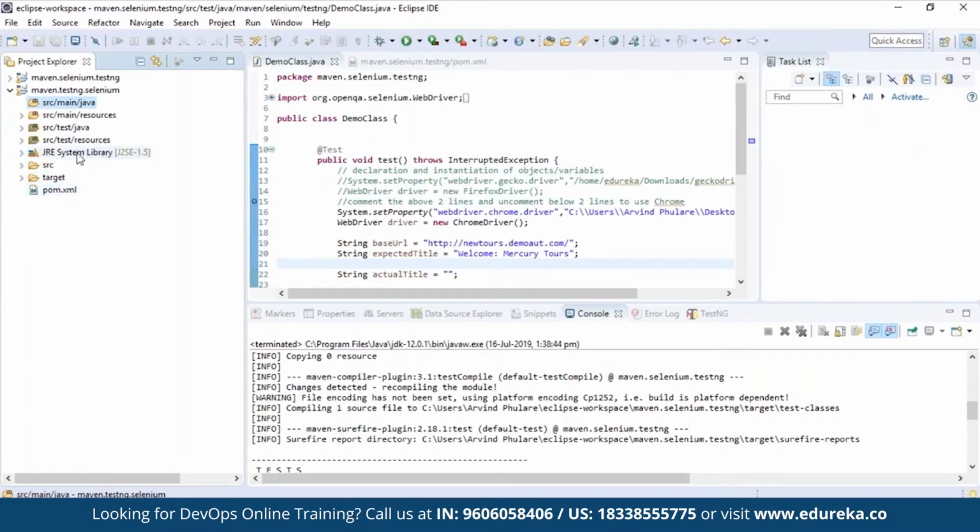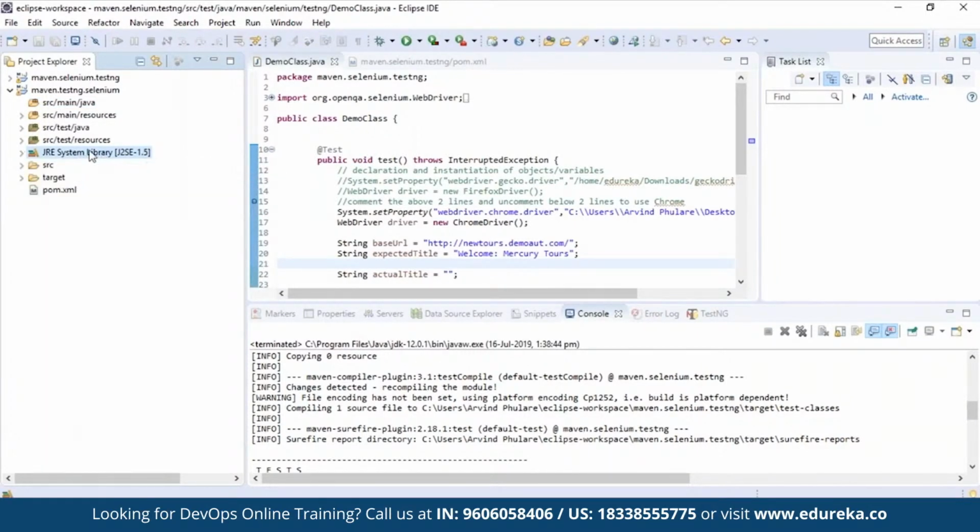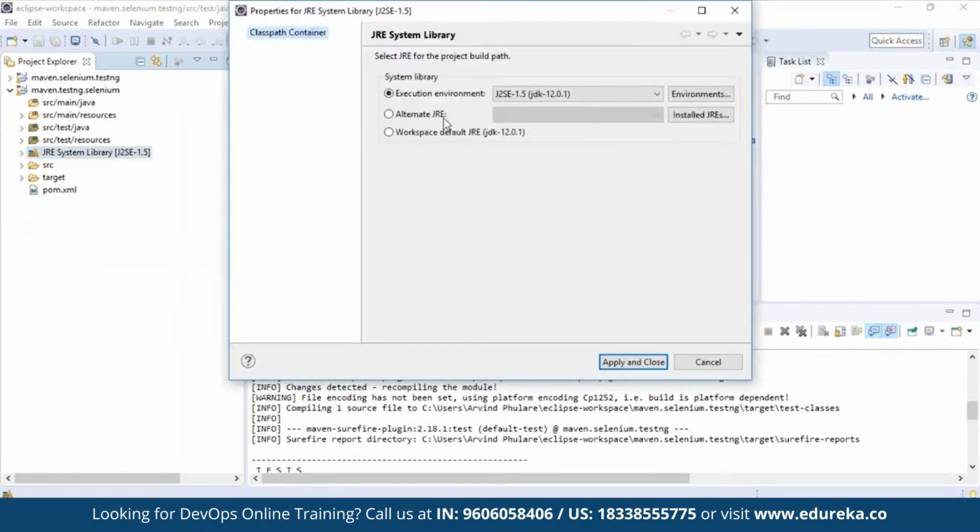One more thing I would like to tell you is that these are the various Java libraries, and the version of Java that you have downloaded must be compatible with this one. For example, on my system, I have Java 12. Here it shows some other versions. As you can see on the screen, you should click on this one, Workspace default JRE, JDK 12.0.1. Okay, apply and close.